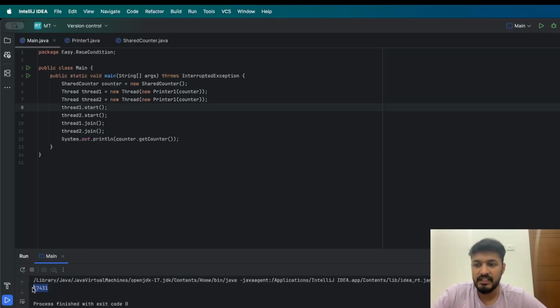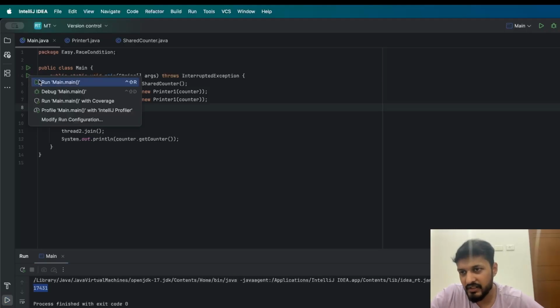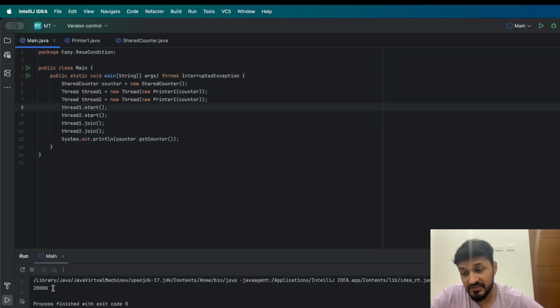Yes, see, the output should be 20,000, but it is not 20,000 here. It is 17,431. Let's go ahead and run it. This time it is 20,000. Okay. Again it is 19,232. This time it's 15,000. This time it is 20,000.